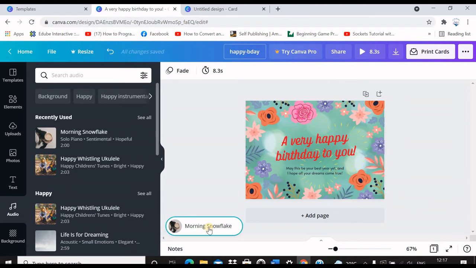Now we have chosen an audio, we have moved a music clip to it. You can observe from here the music clip is 2 minutes long, but it will play for the length of the time indicated here. This 8.3 seconds you can choose from any part of the song. Suppose I move it, it will be playing whatever is there at this point.